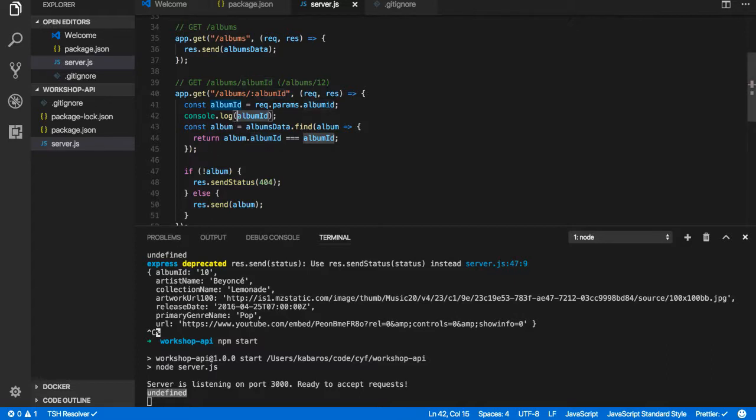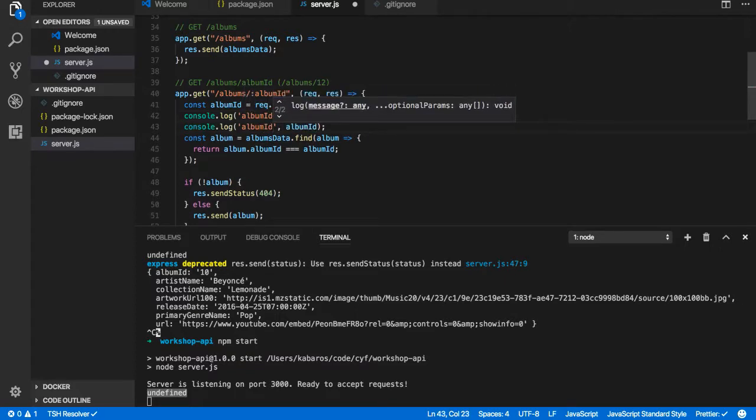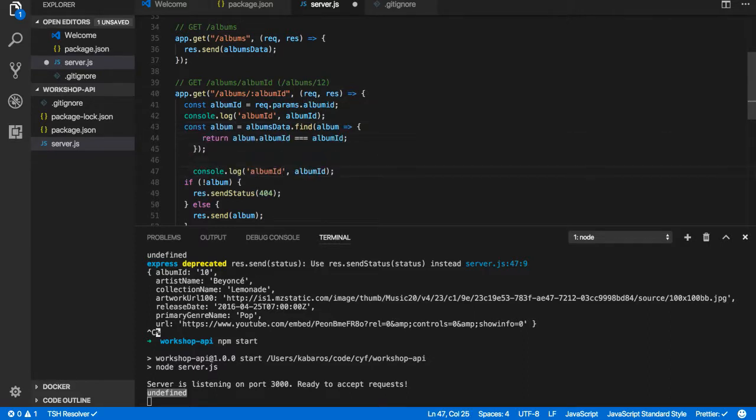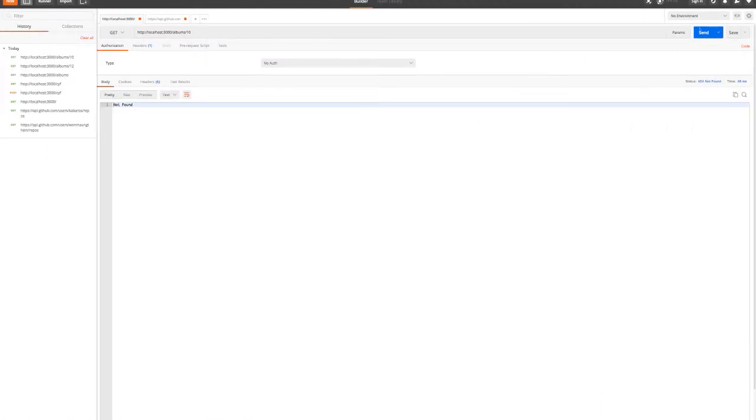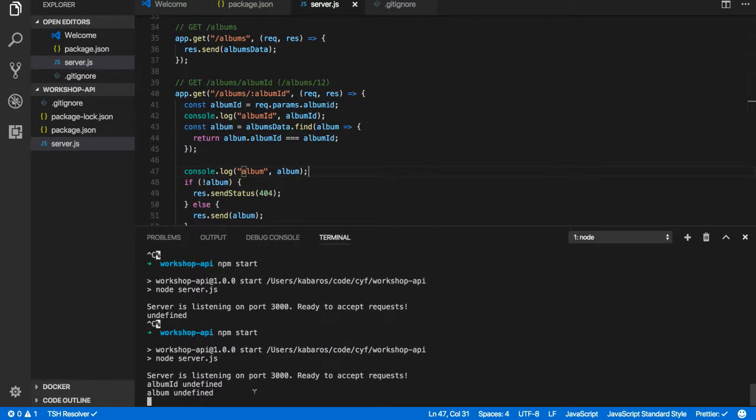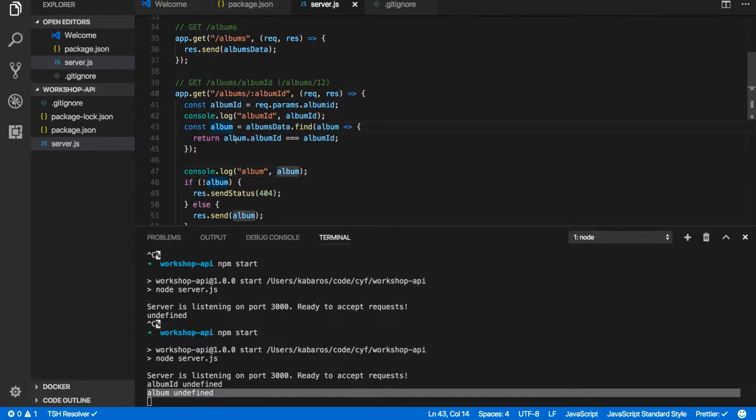I could even add a message here saying this is albumId, and then another message here, console.log album, and then close and run the server. If I run it, it will tell me that albumId was undefined, album was undefined, so I know that there is an issue from here. So these small console logs can help you find where the issue is.